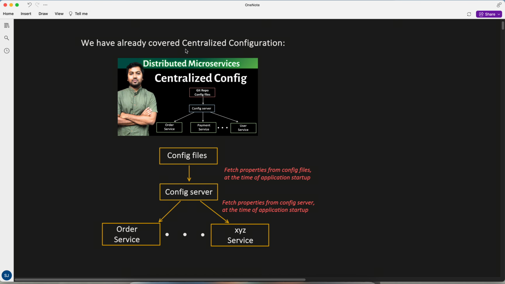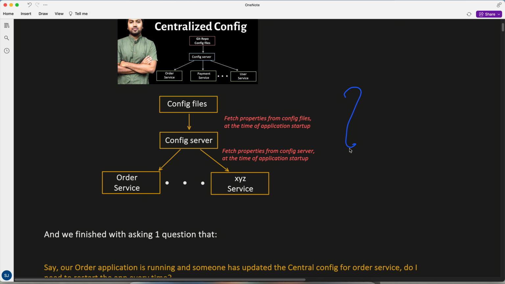Today we are going to cover refresh scope, and we have already seen centralized configuration. So you can say that this is the prerequisite. Kindly check it out if you haven't seen that. We have already done the setup of these central config files, the config server and the order service.